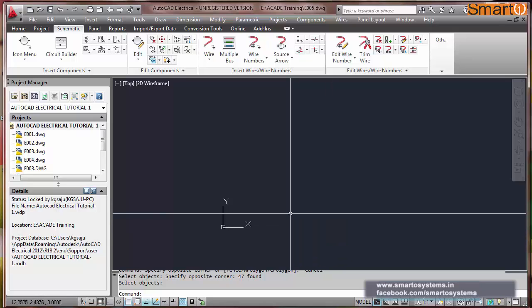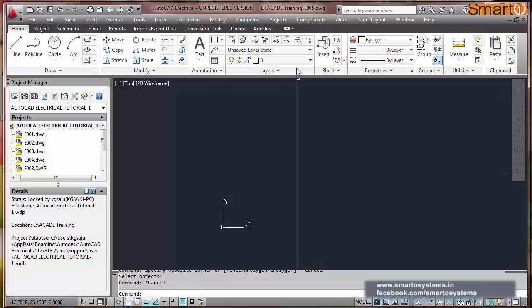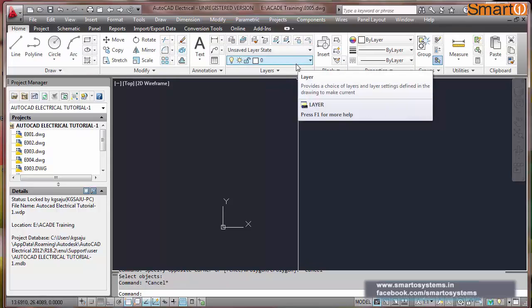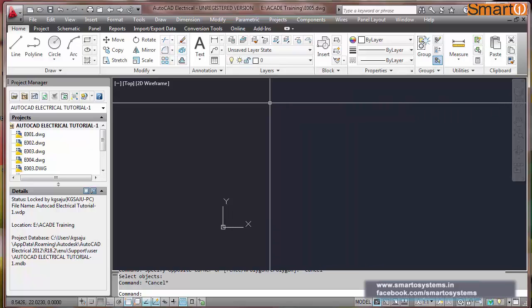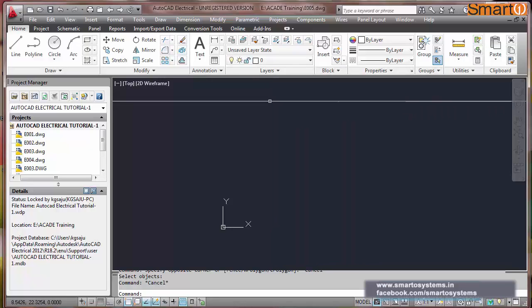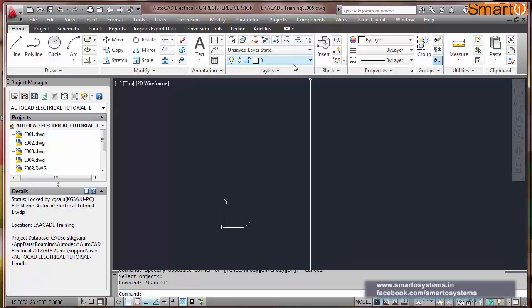So what I am going to do here now is, again, this layer should not be the wire layer while creating title blocks. If you create title blocks in the wire layer, what happens is, when you do the wire numbering, the program will read those lines as wires and will insert wire numbers even on your title block. So you should take care of that.